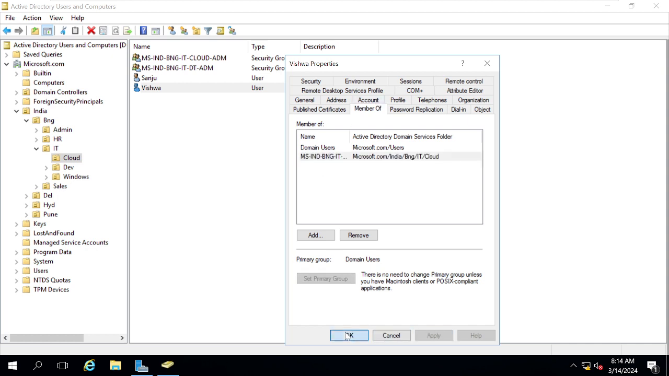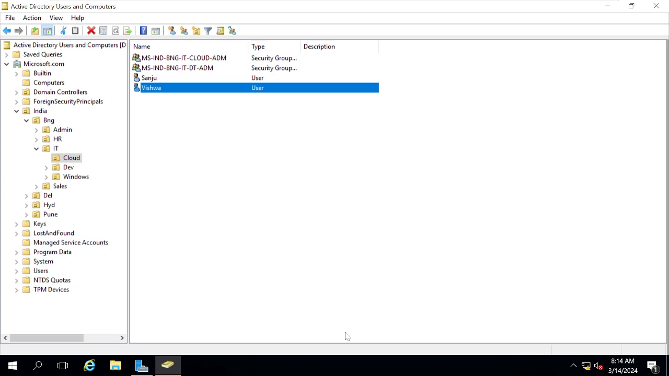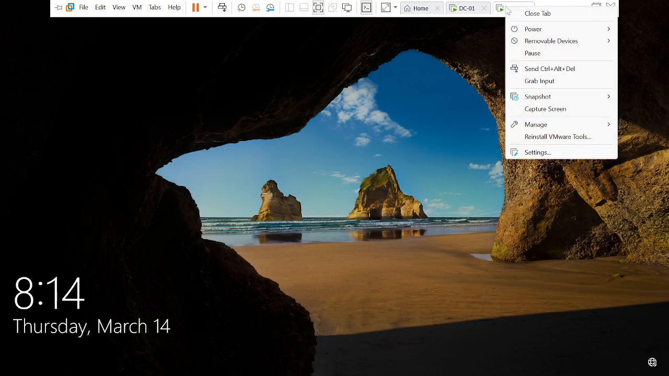Apply OK. So now you know how to create groups and how to add members to the group, or how to create a user and add him as a member of it. With this, now we'll go to the desktop and we will try to grant access. I'll go to the PC now. Let me log in.